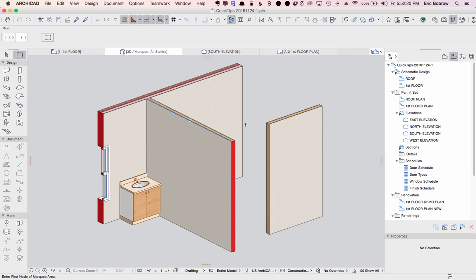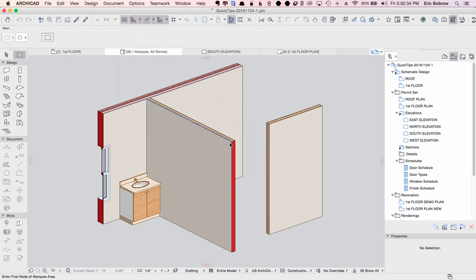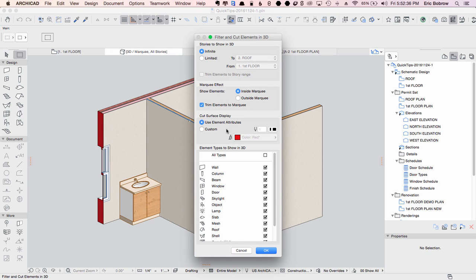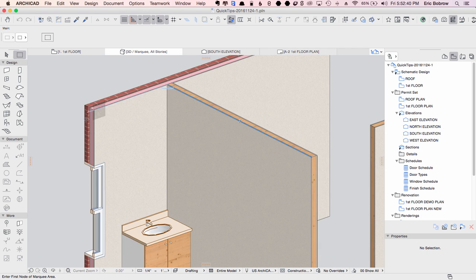Well, that could be very interesting for certain types of presentations. But let's say that we wanted to make it show the actual composition. We go to the View menu, Elements in 3D View, Filter and Cut Elements in 3D, or use the keyboard shortcut Command-Option-A or Control-Alt-A, and then change it to Use Element Attributes. Say OK, zoom in a little bit, it refreshes, and you can see it's now showing that detail.